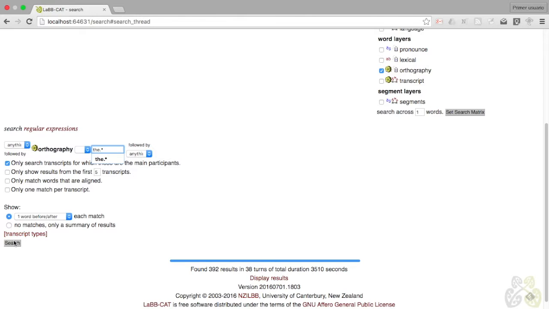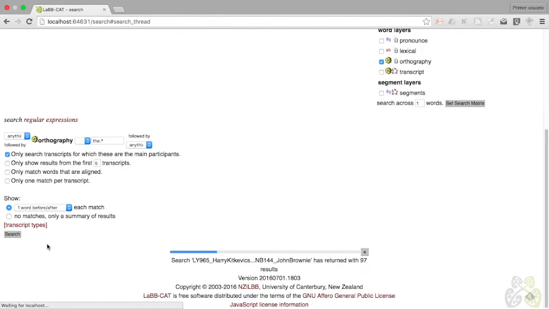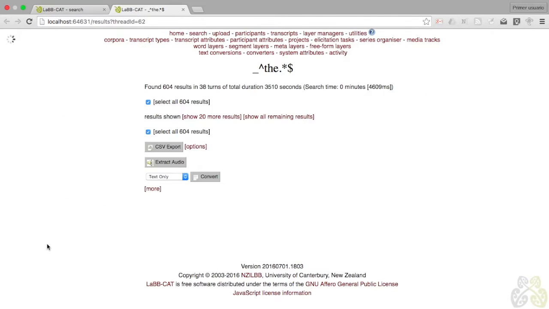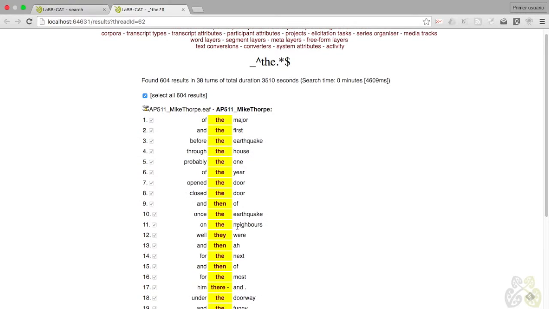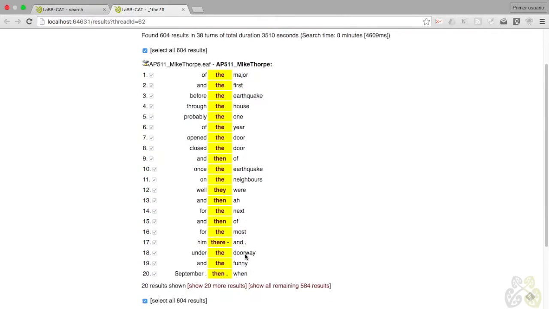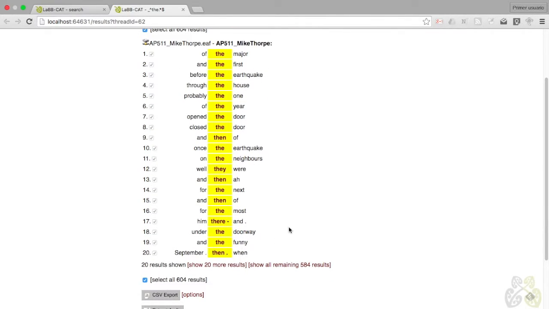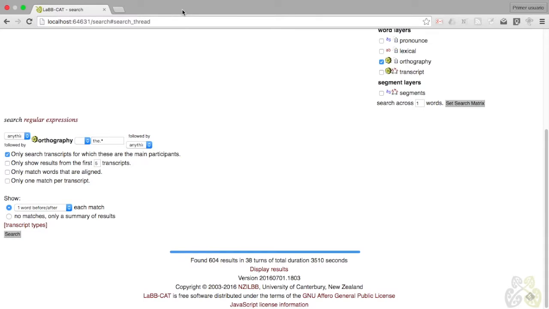If we click search here, you'll see that in the results that come back, you'll see instances of the word the, but you'll also see other words like then, which is the followed by an N, they, there, and so forth. All words that begin with THE. Now we're just going to go back to the search matrix again.